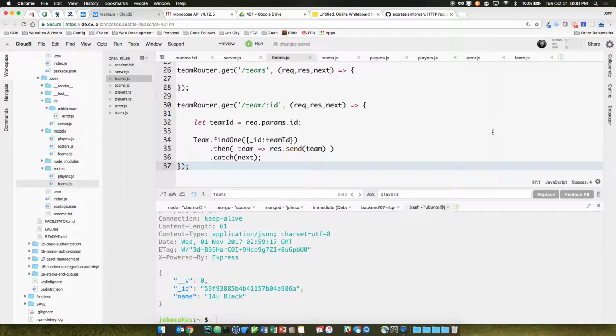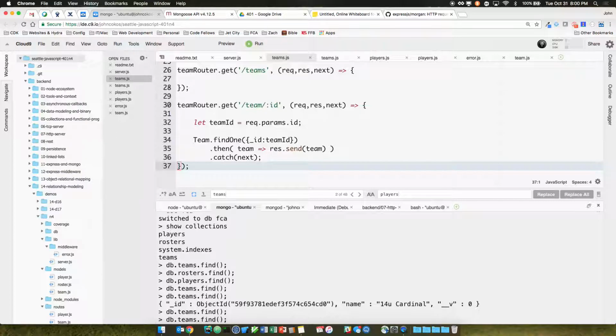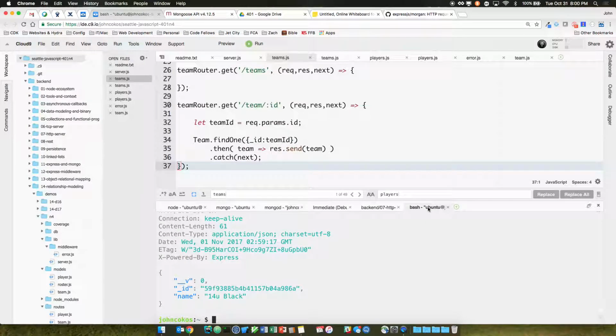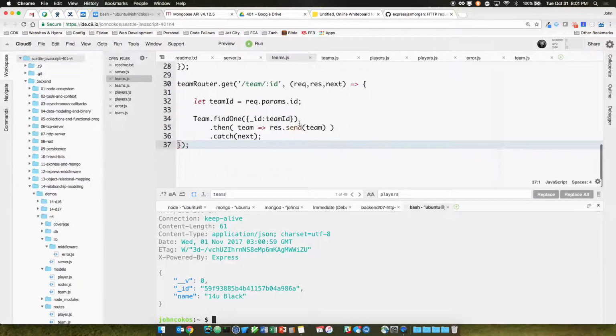Look good? Let's give her a test. If I go back to the database, it's kind of annoying to do that every time, isn't it? We're going to want to get the list model and the list route working. So I'll copy a team, the black team's ID, and do get team, and there's the black team. So our get route works just fine for one team.